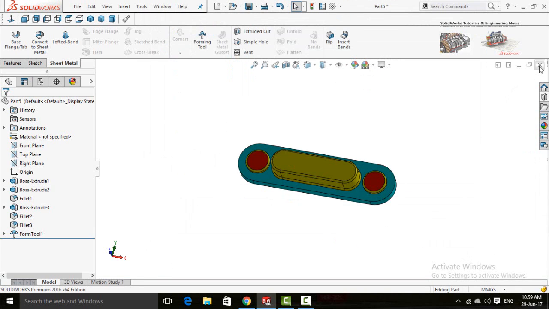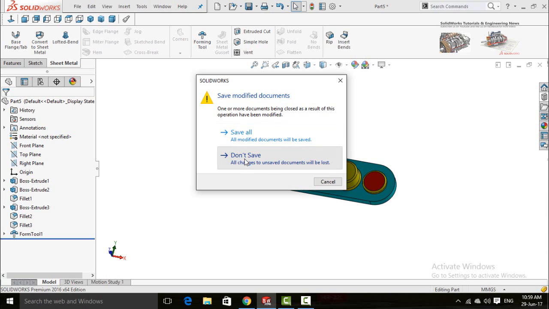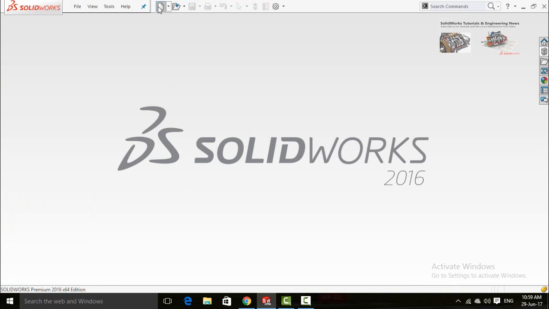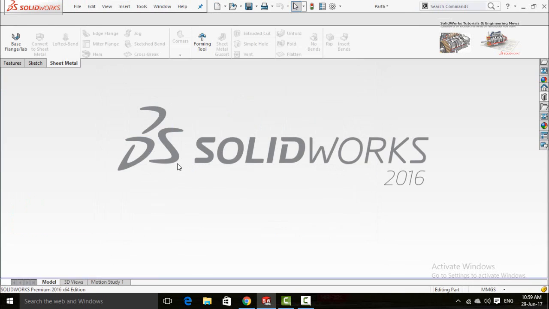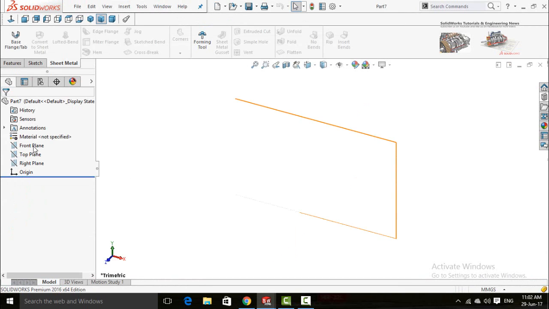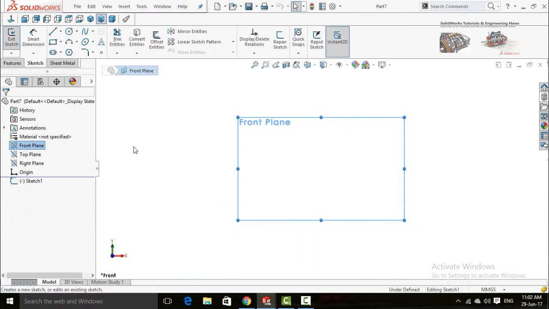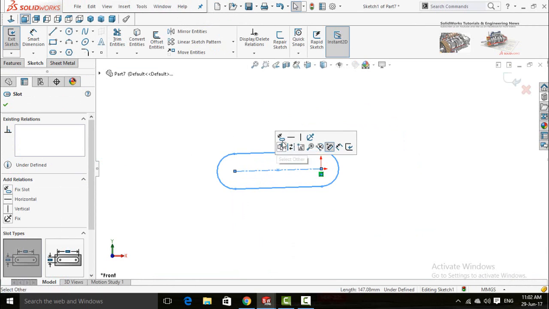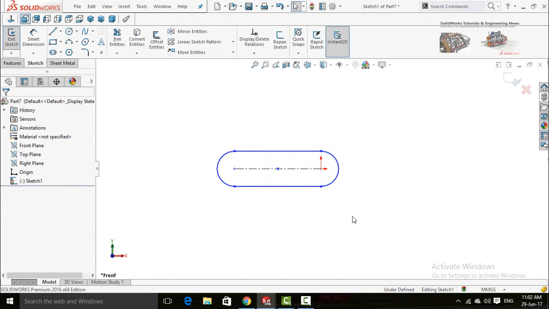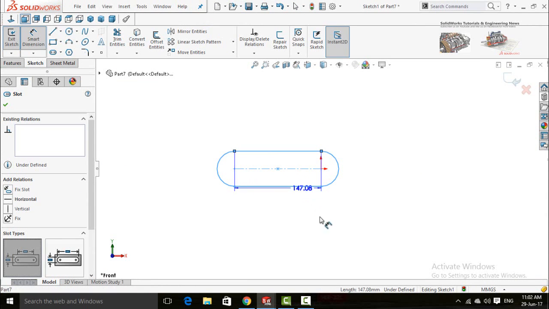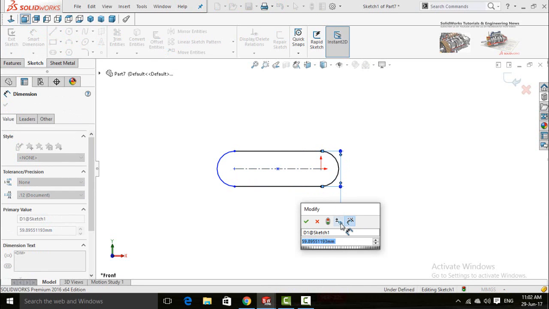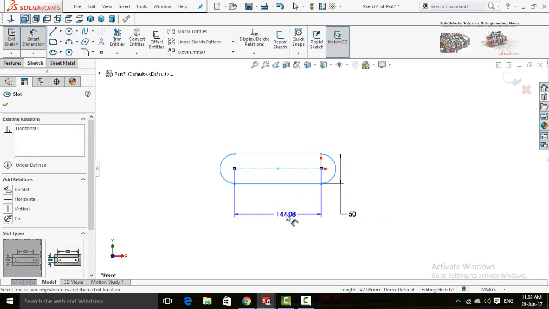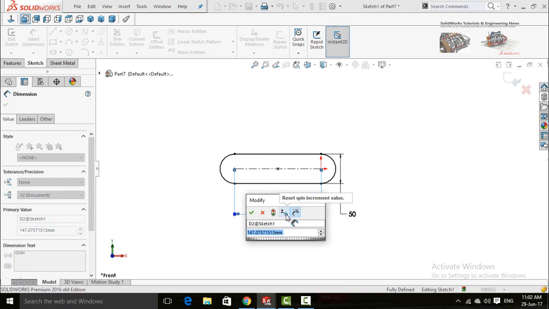Now close this window and do not save. Just start a new part again. Sketch on front plane and straight slot. Make horizontal and define it 50, 150.